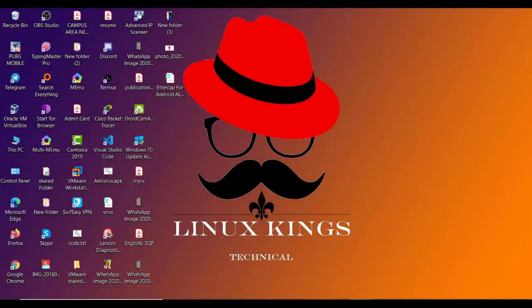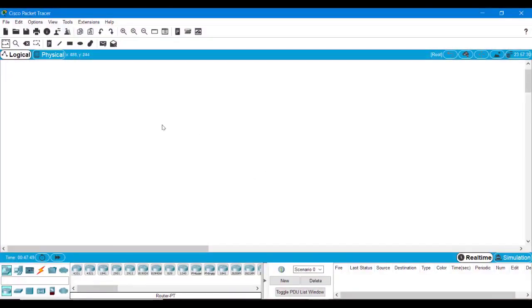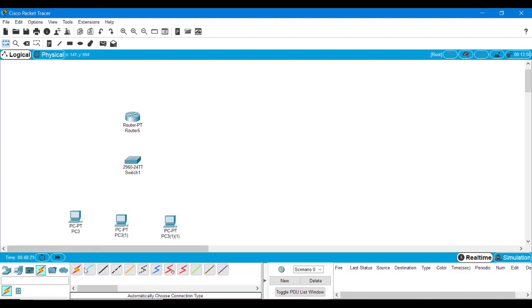So I will open my Cisco Packet Tracer here, as you can see on the screen. Now I will take a router, that is a PT router, and I will take a switch as well, and then I will take 3 PC clients. These clients will SSH to the router. Next I will connect all these devices with each other, and here you will see that I have connected the router to the switch and the PCs to the switch.